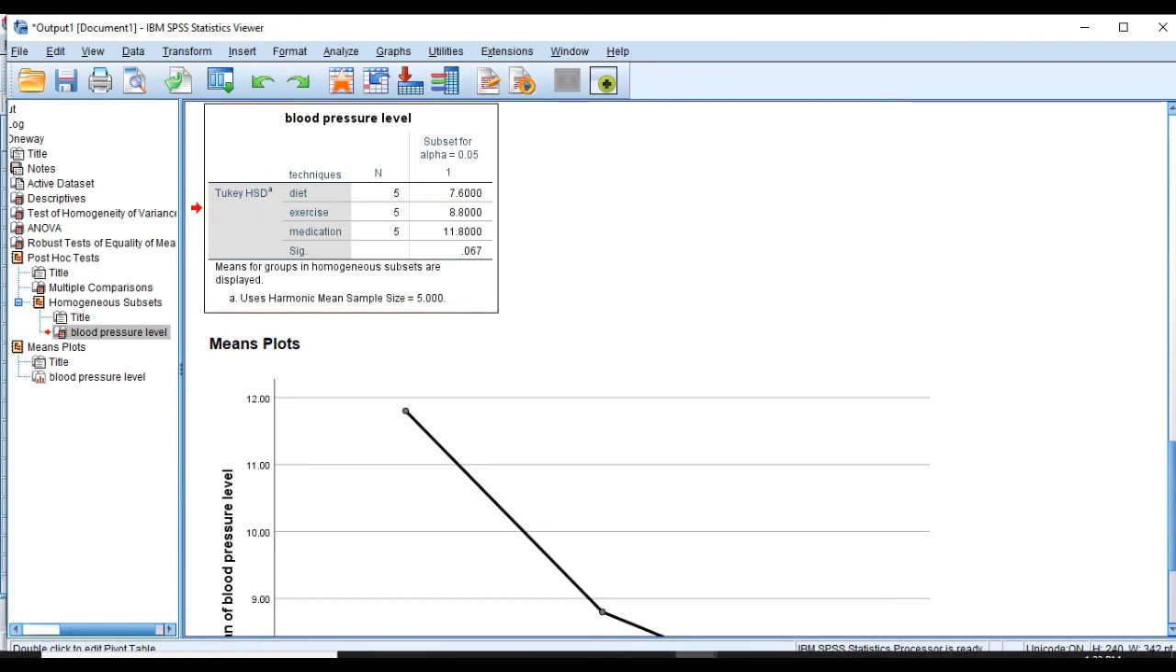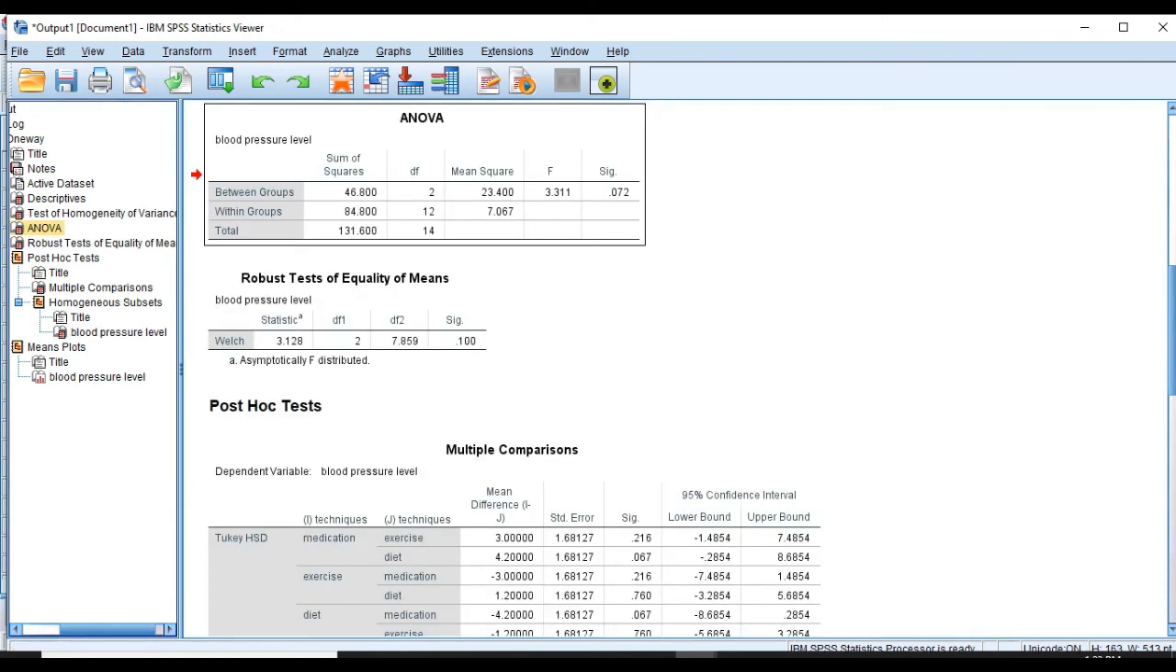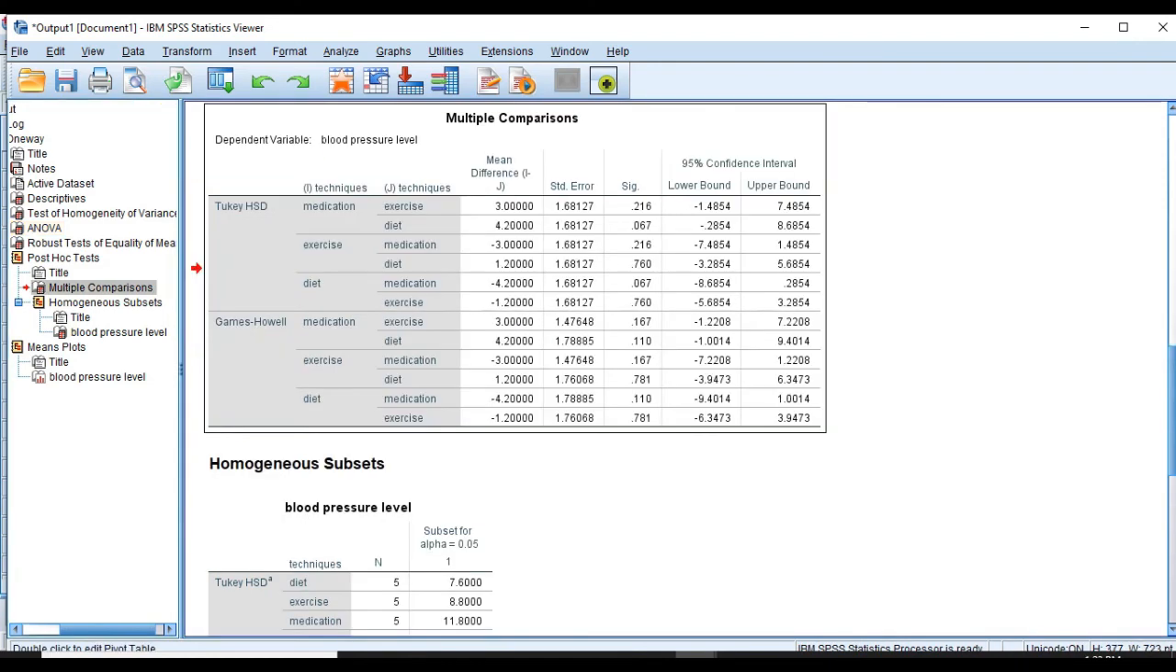There is not a significant difference among the 3 techniques on blood pressure levels, meaning that they were all helpful approximately to the same extent.